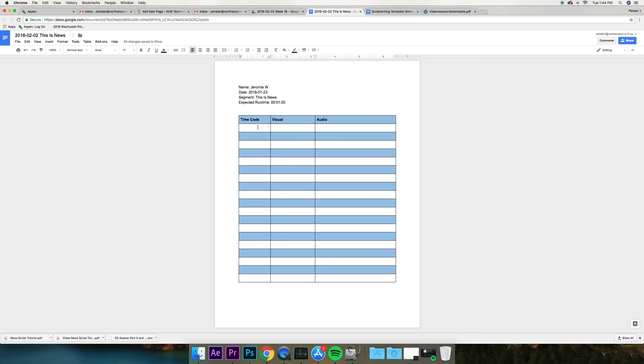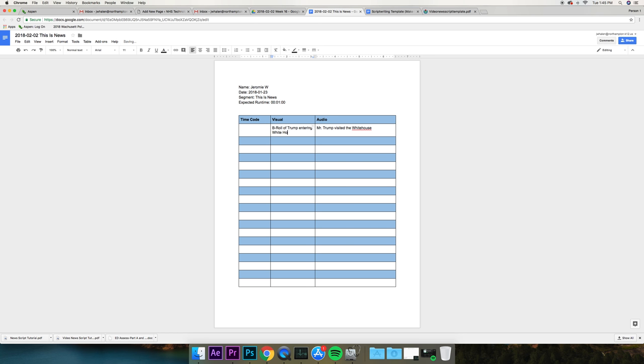And then here, it's going to be the audio might be Mr. Trump visited the White House. So this is where your script goes. And then B-roll of Trump entering White House. So a visual description, as well as how long that might be.